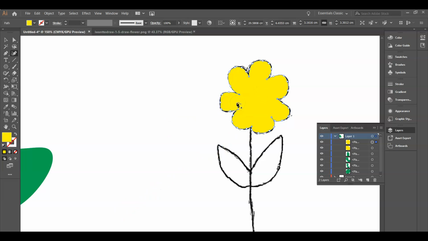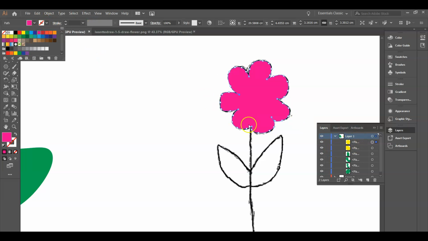Okay, I just paused that so you didn't have to see all of that painful process, but pretty much I have drawn around and traced over my flower drawing, which I didn't do. I'm going to change the colour of my petals. Let's make them bright pink.